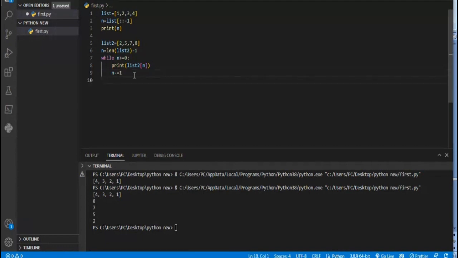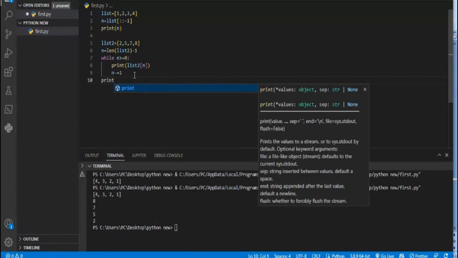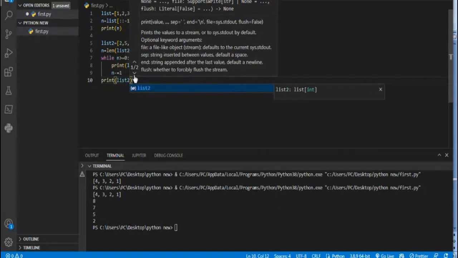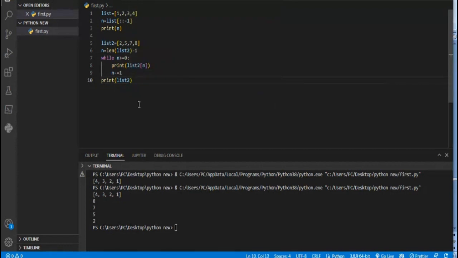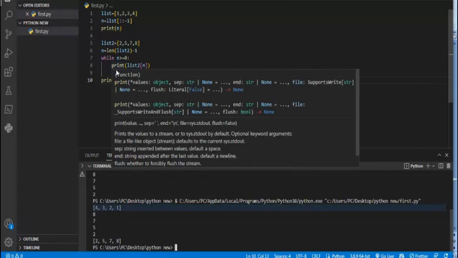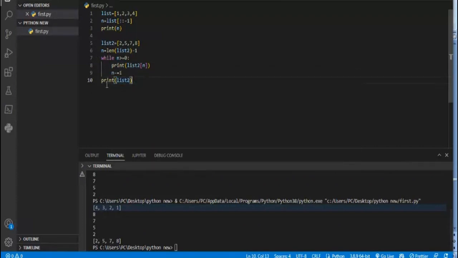Suppose you print list 2 here, it is the same. If you print the list outside, you get 2 5 7 8. So it won't change here, but it will change in the while loop only. It won't change outside of the while loop because of indentation. Control S.